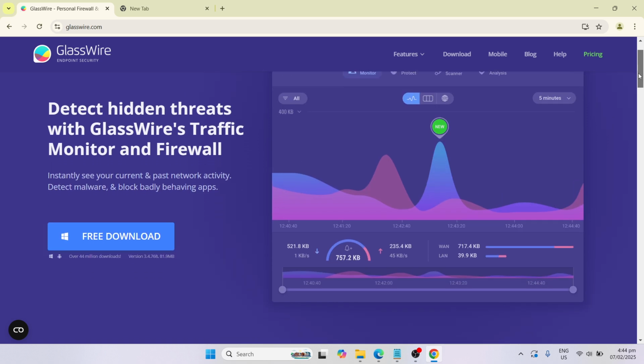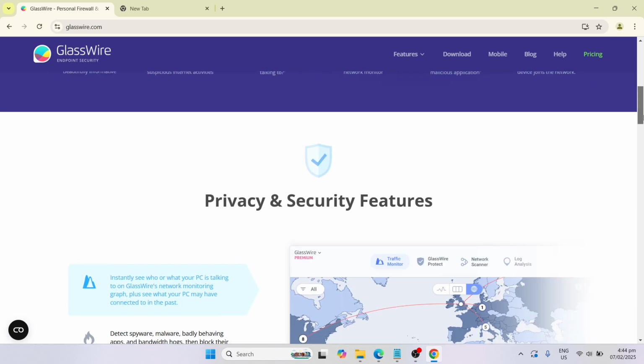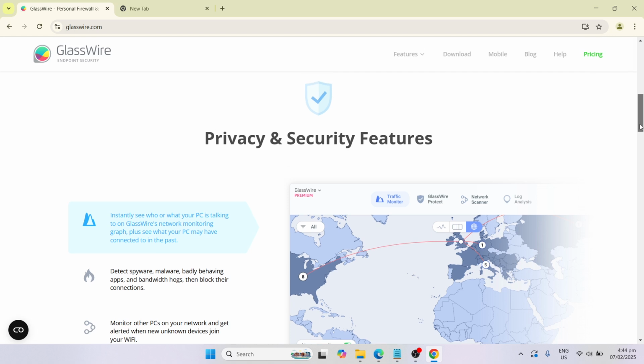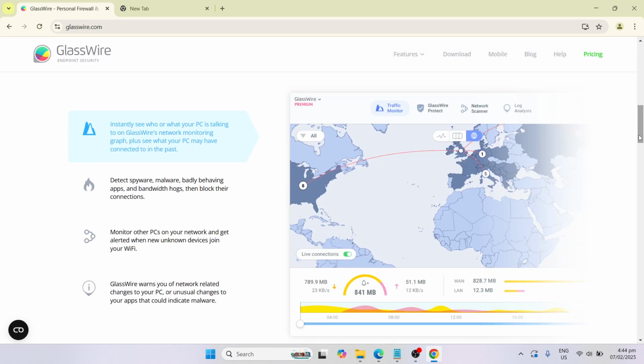So here you can have these privacy and security features. And about this, once you install it, you can detect spyware, malware, badly behaving apps, and bandwidth hogs, then block their connections. And you can instantly see who or what your PC is talking to, plus see what your PC may have connected to in the past.